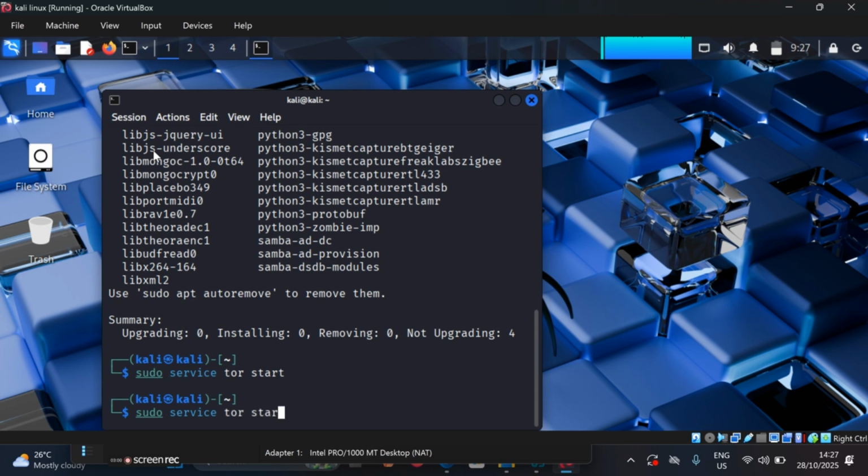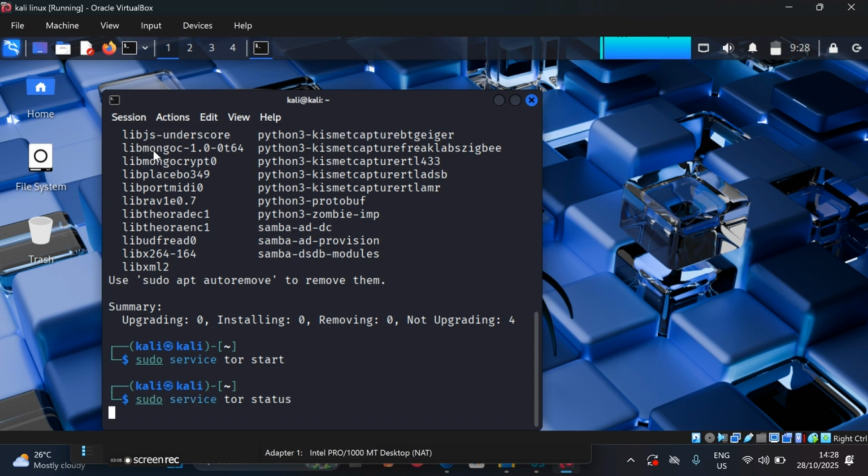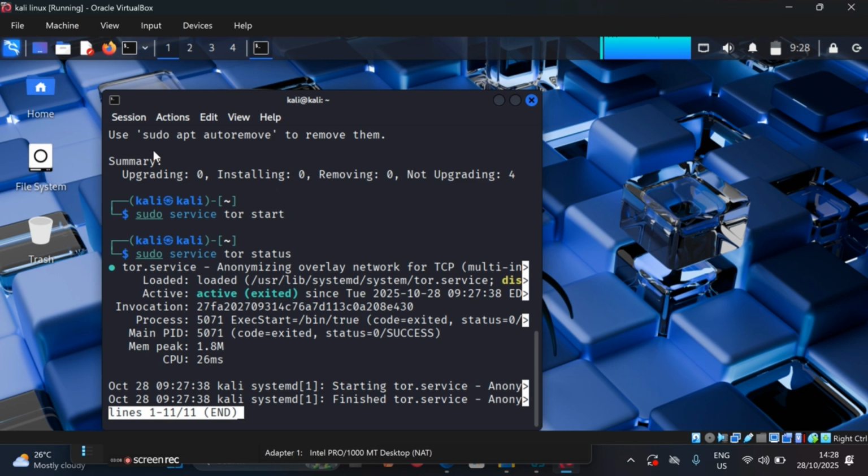Service tor status. Okay, as you can see, it is active. So we started it successfully now. Control C.